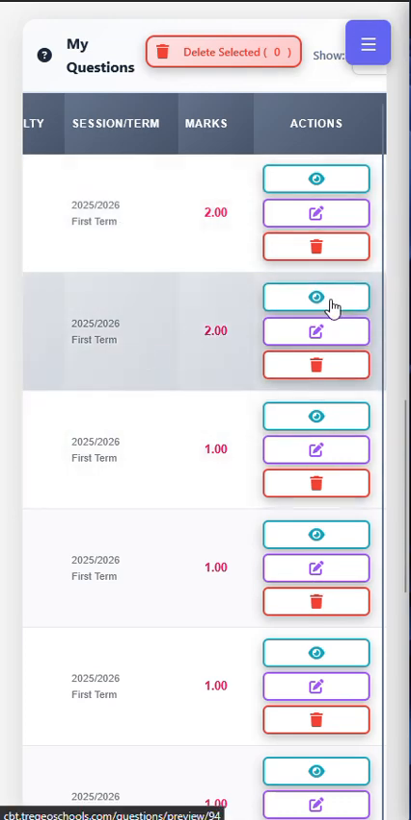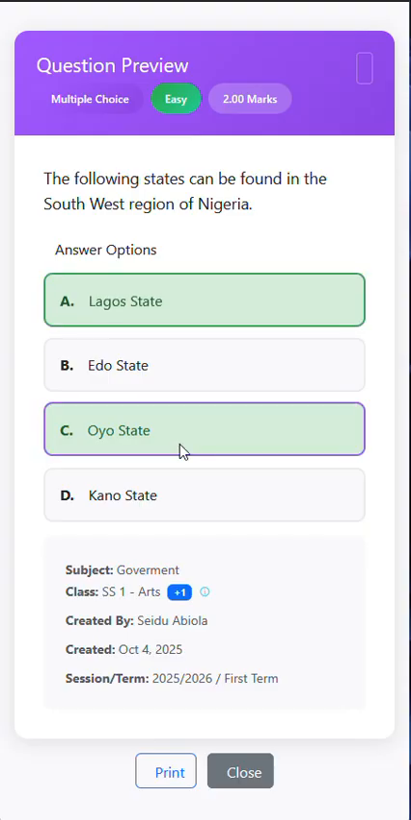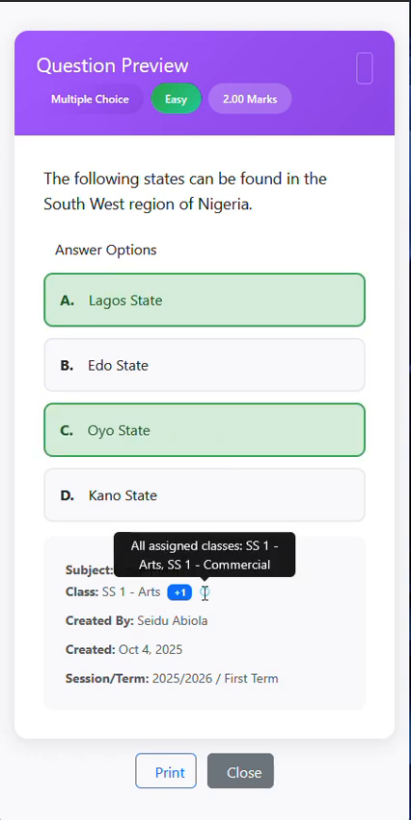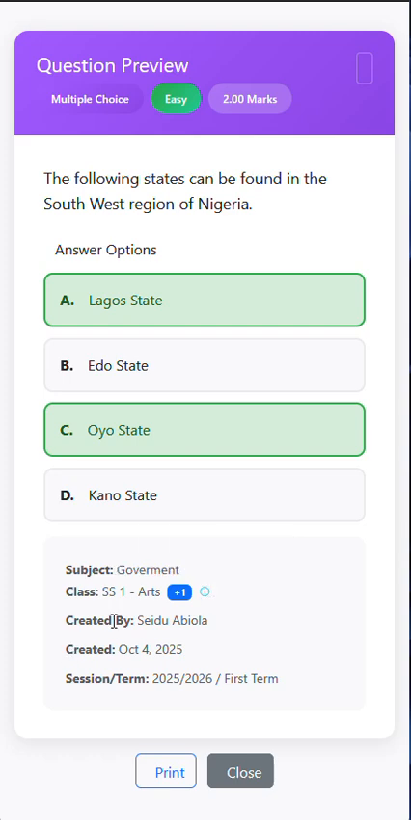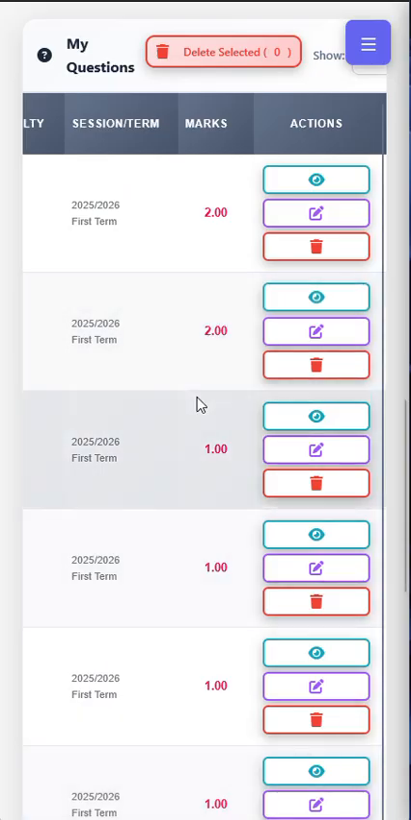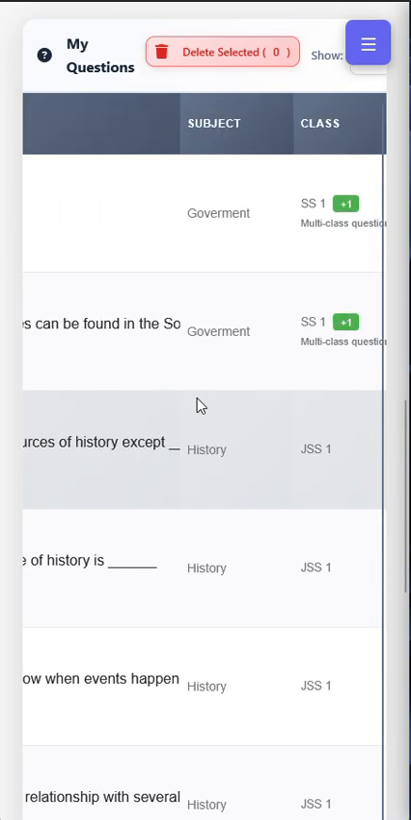So if I do the same to the second question, if I preview, can we see the two options that we picked, Lagos State and Oyo State as the correct ones? Can we also see that the question is assigned to SS1 Art and SS1 Commercial, and it is created by Mrs. Sheidu Abiola. So that is just what I want to show us in this video.